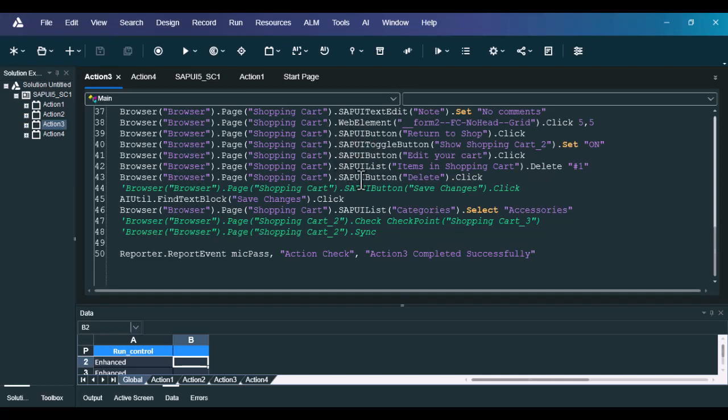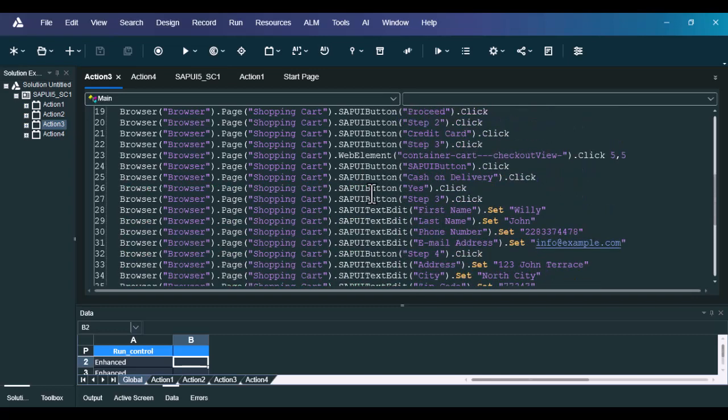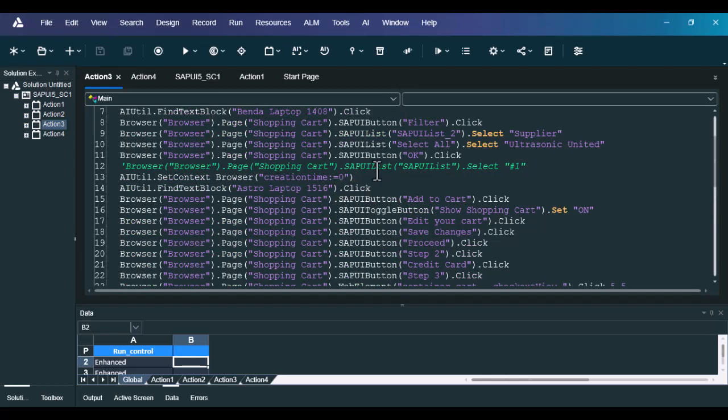You're seeing all the add-in methods that are available for it. And for the most part, it works pretty good, but you can see that the SAP UI list is not always reliable as well. And that's why the AI statements are here for this SAP UI list. It was not able to detect that was the first of the list that I wanted to process and could not process that. It couldn't select it. And so I had to use an AI find text block method, which found that entry and was able to click on it.